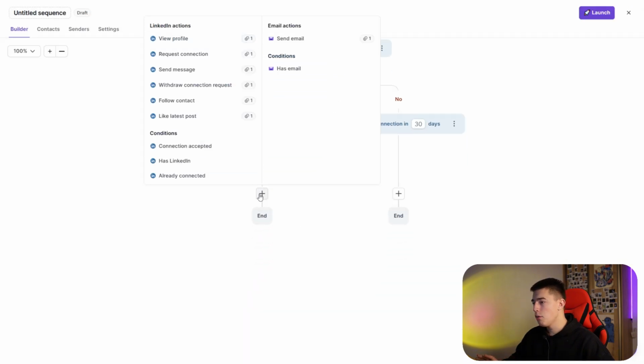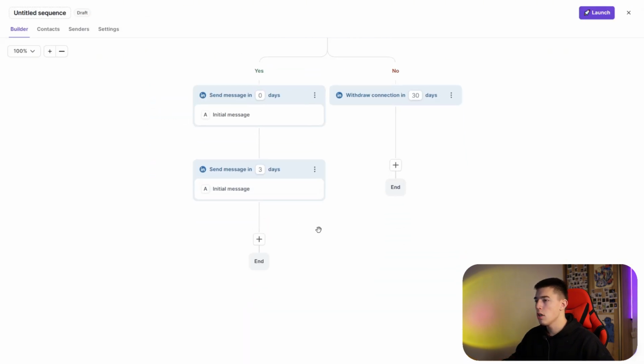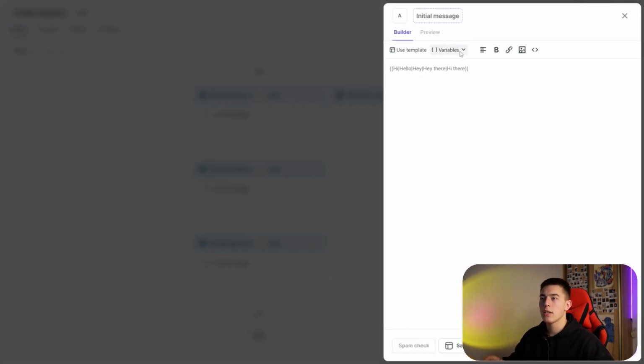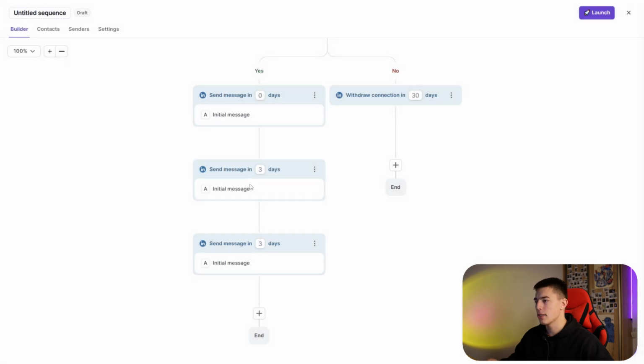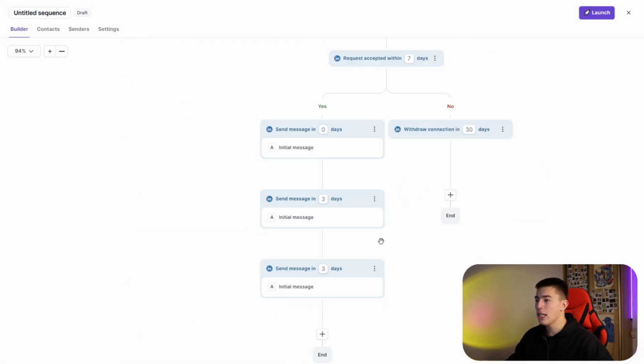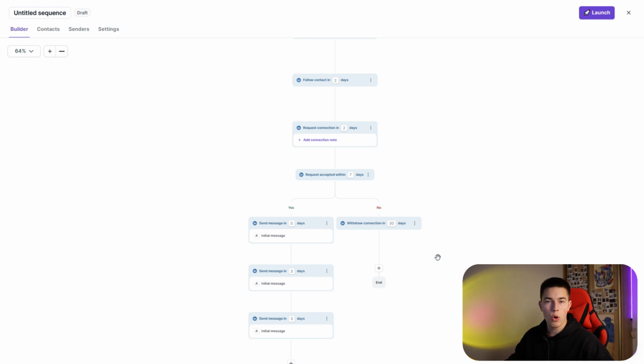You can add as many follow-ups as you want. I would suggest to do no more than 3. Again, you can edit them any way you like as well. Custom variables, spin tags, right? Change the timing, and that's it. You literally have a LinkedIn automation set up.